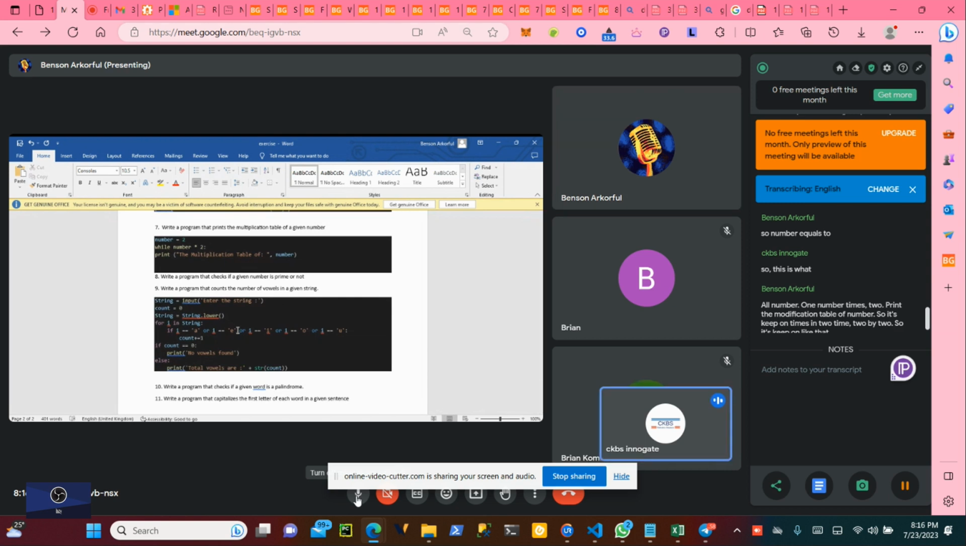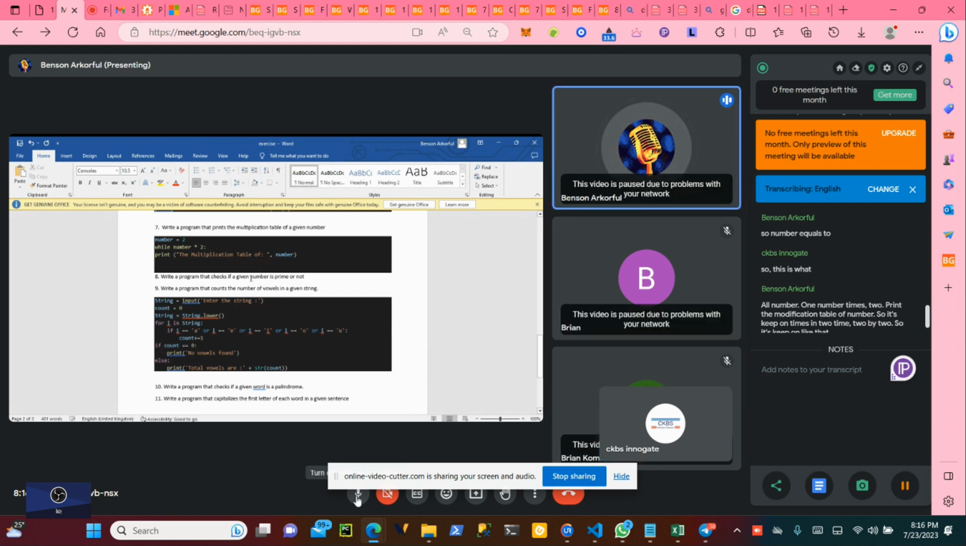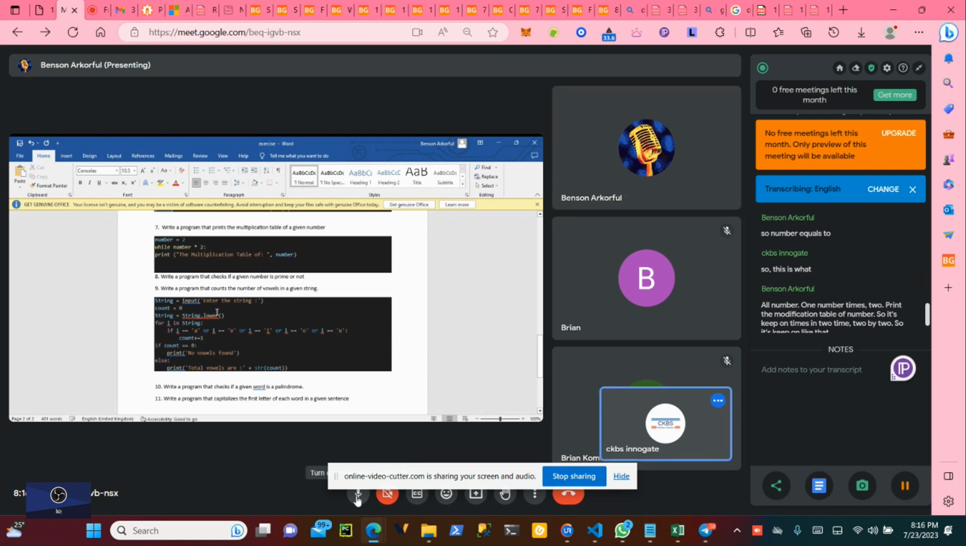So what is the next question? Write a program that checks if a given number is a prime number or not. I skipped that one. What is question 9 for?